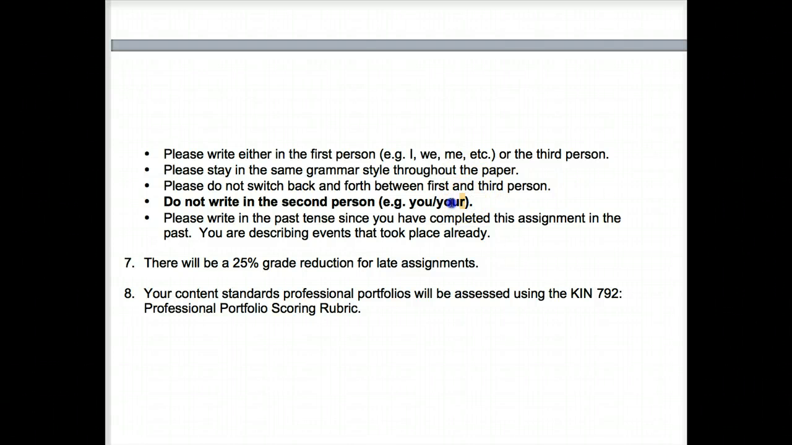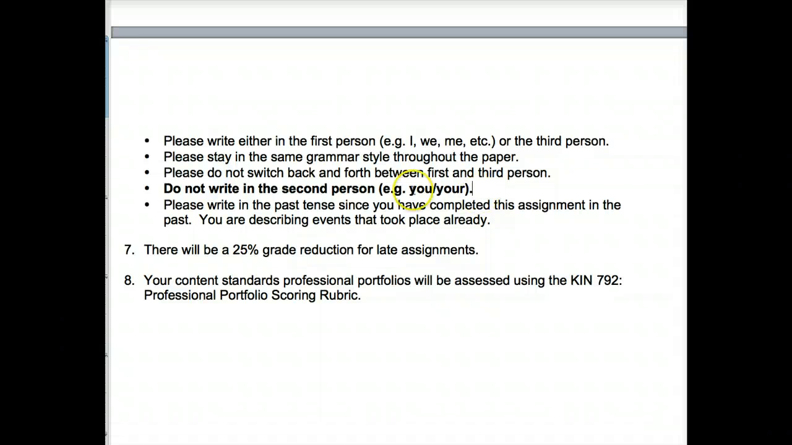Do not use you or your in any paper that you turn in to me. That is poor grammar. You should never use second person in any of the assignments for this graduate program. And you really should write in the past tense, since you've completed all this work already. You've already hopefully taught the lesson and you're reflecting on it, or you did all this stuff in the past.